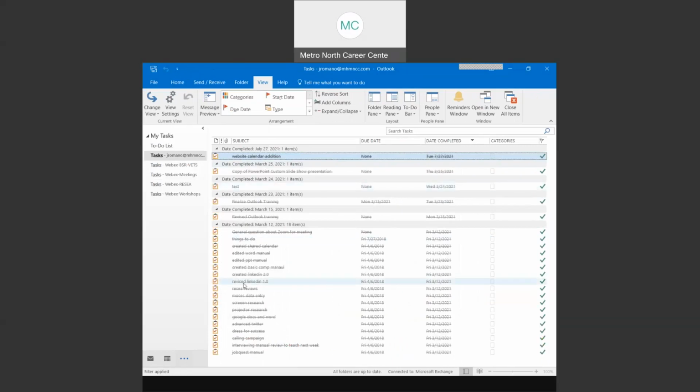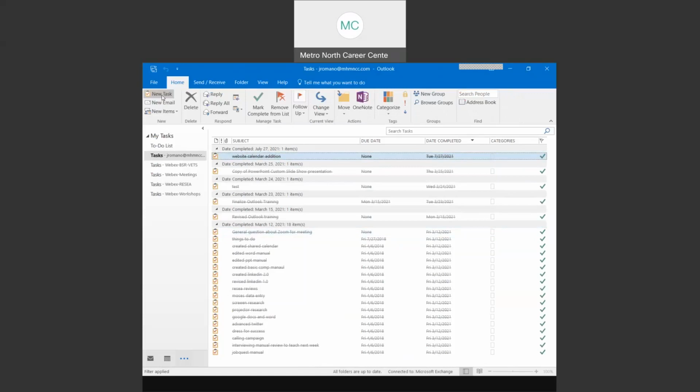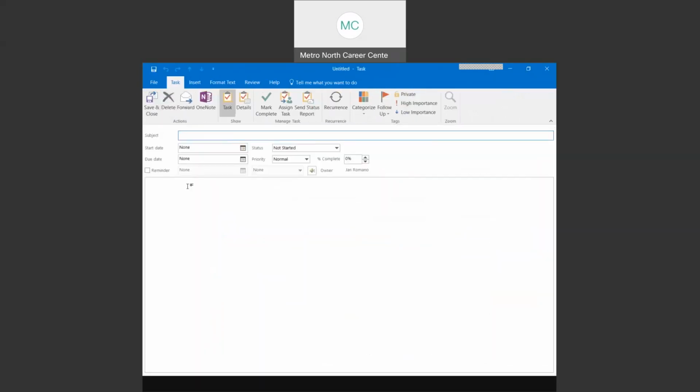And it's a great way of, if you're micromanaged or if you have, let's say, a review every 6 months, you now have a list of things that you've completed. We can't remember everything. We've now documented what we've done, what we've completed, what we haven't completed yet. And this is a great way of showing all of our work. And again, you're able to go to view and change view and see the different views. You can go to home and you can click new task. You can fill out those tasks.